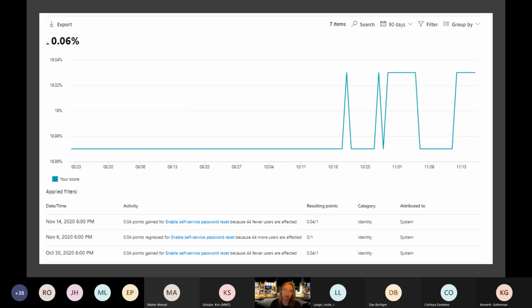And then here you'll see a trend over time, the date and time stamp, the activity of what you did. You enabled self-service password reset because 44 fewer users were affected. And then the resulting point here. Then you've got the category, remember the categories being identity, data, devices, etc. And then it's attributed to. So this is the point system, and as you can see, it's going to go up and down.